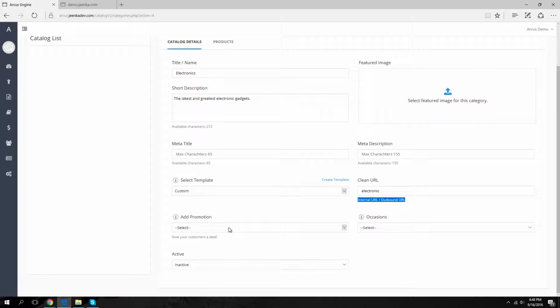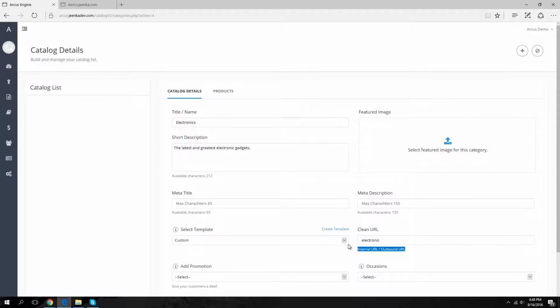Here we can select a promotion to run on the products under this category. Since we haven't created a promotion yet, there are no options available to us here. We can also select an occasion for this category to be associated with, meaning this category and its subcategories will only be available for the duration of that occasion. Again, since we have not created any occasions yet, there will be no options here. Let's make this category active. Scroll to the top and hit create.